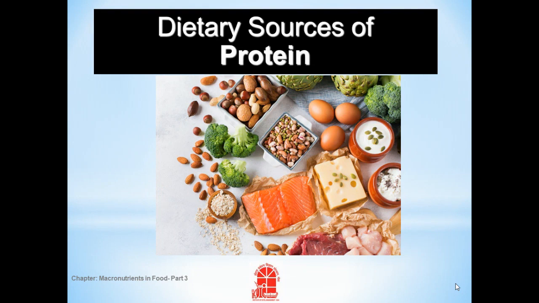Now I will be covering the dietary sources of protein. The nutritional value of a protein is measured by the quantity of essential amino acids that it contains. Different foods contain different amounts of essential amino acids. Generally, animal products such as chicken, beef, or fish, and dairy products have all the essential amino acids and are known as complete protein or ideal or high quality protein.